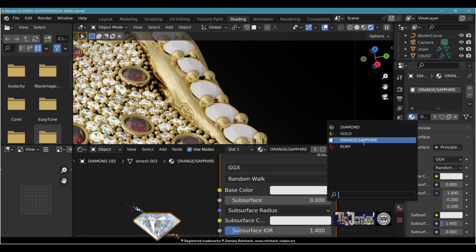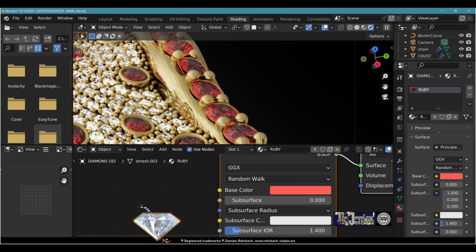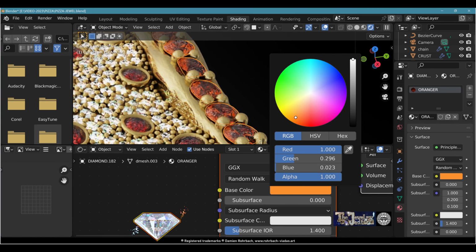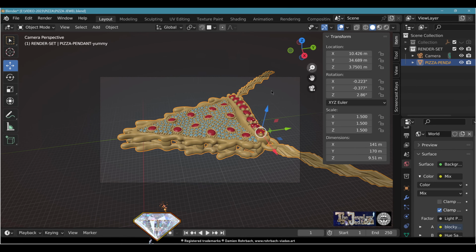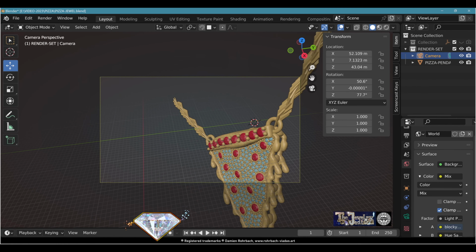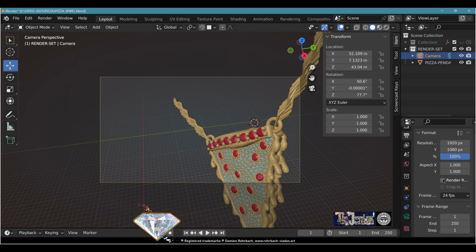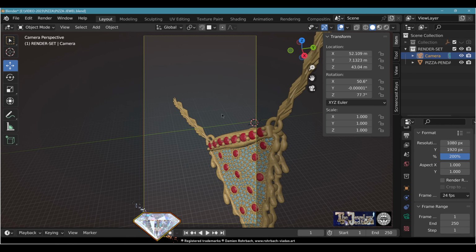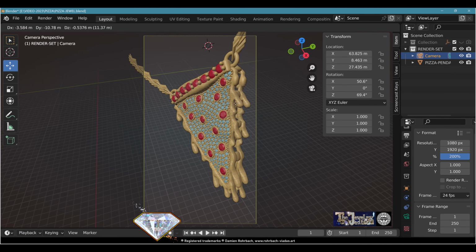So here, let's take the ruby and duplicate it. Let's call it orange, because this is like oranger, perfect name. This is like cheddar cheese. All right, let's take the pizza and rotate it. For the camera, we're not going to rotate the camera, we're going to change the resolution to 100% to make it 4K. And we adapt the position, all right?